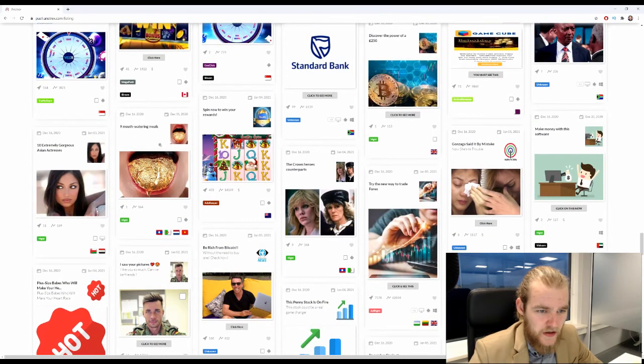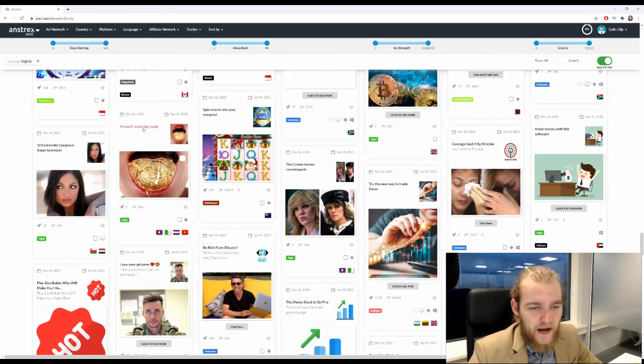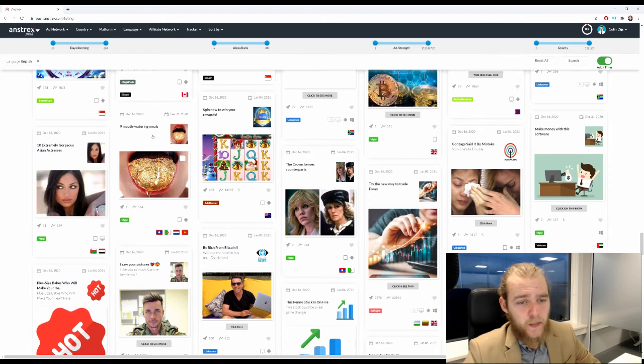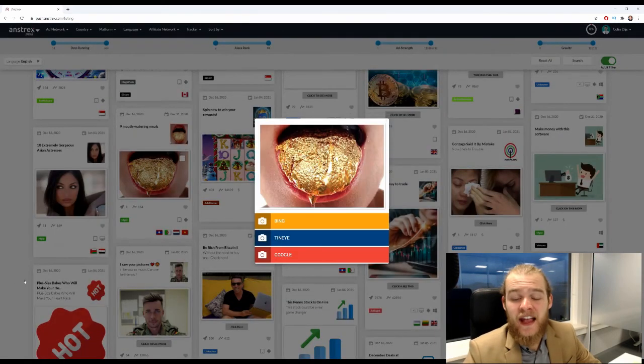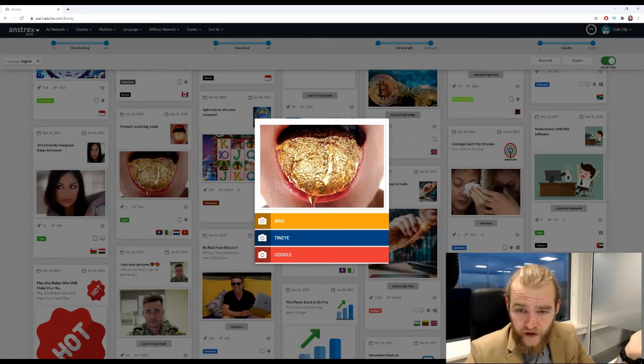Okay, this is weird. 9 mouth-watering meals. Okay. Can be juicier, all right? What's going on? Why do we want to watch this? Why do I want to see 9 mouth-watering meals? What's the point? And then the image doesn't make sense at all. Okay, it creates curiosity because her tongue is all gold. But apart from that, there's nothing really going on. So this ad could use a lot of improvement.